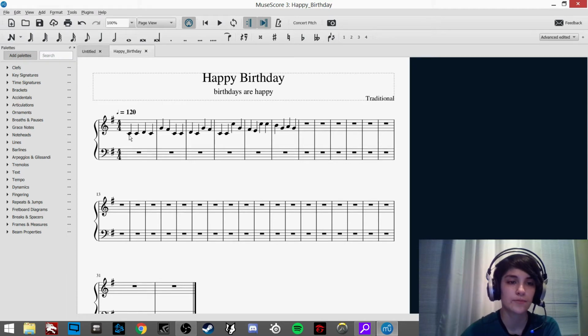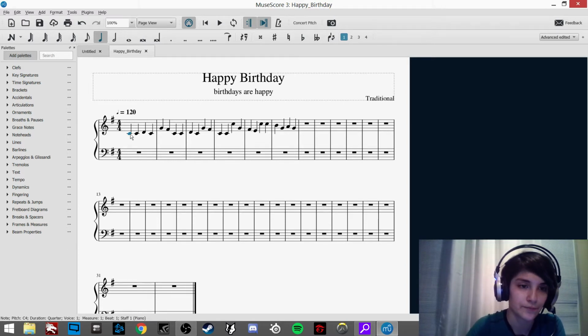Now, something else cool about this is that it will play your music for you and you can hear whether the notes that you've put in are correct or not. So I'm going to click on our first note, and you can either press the play button up here, or you can press the space bar on your keyboard. So I'm going to press space. Here we go.